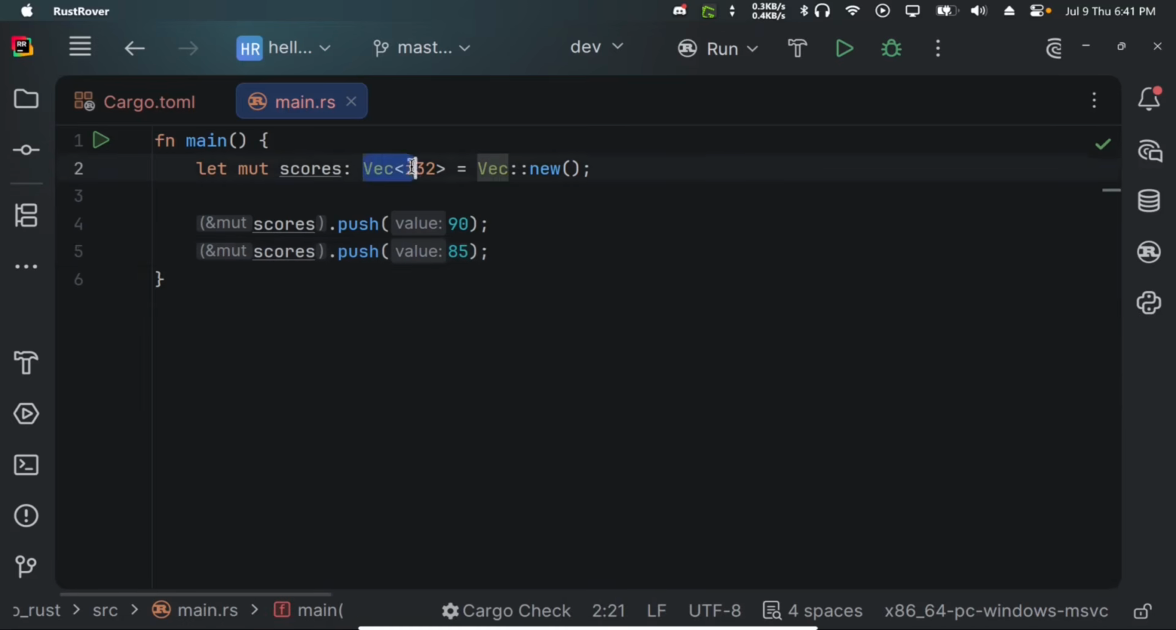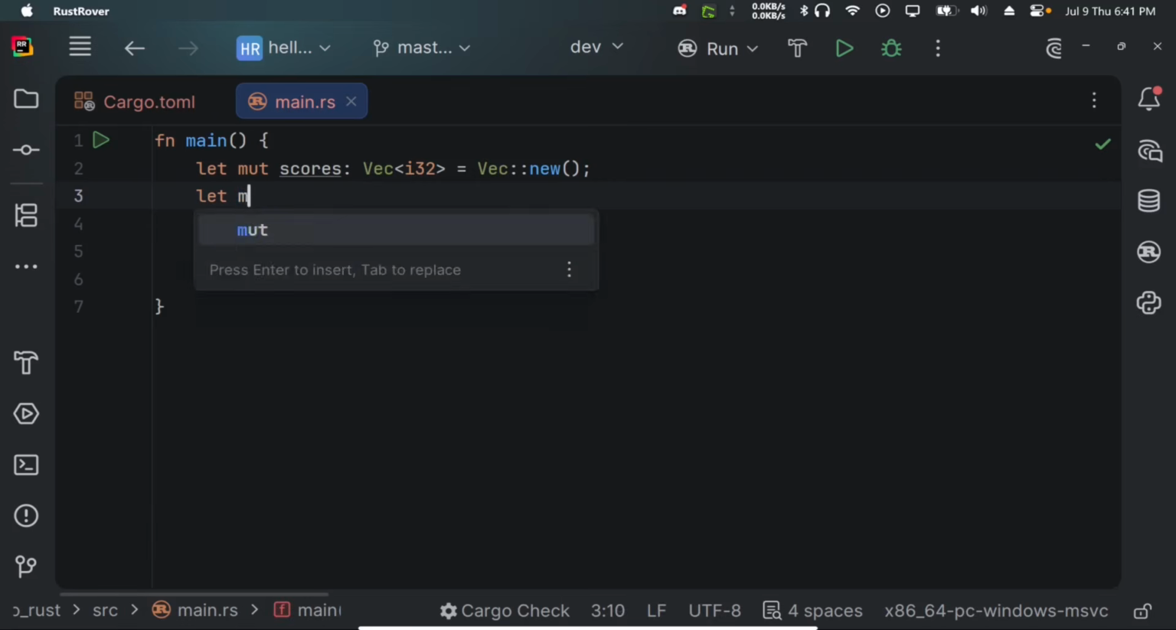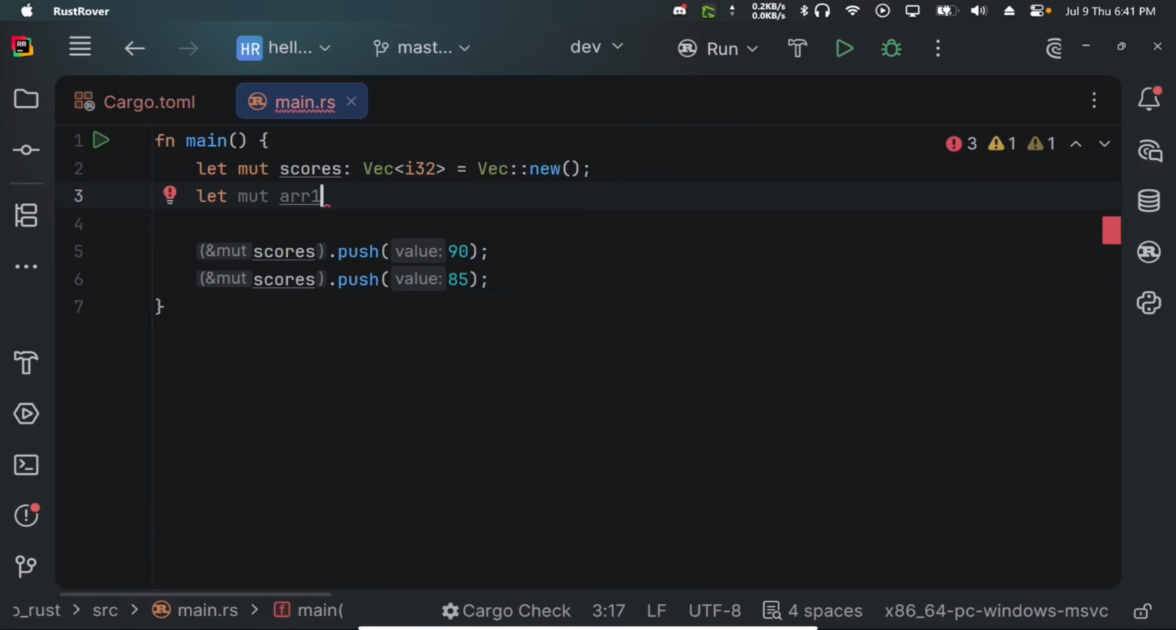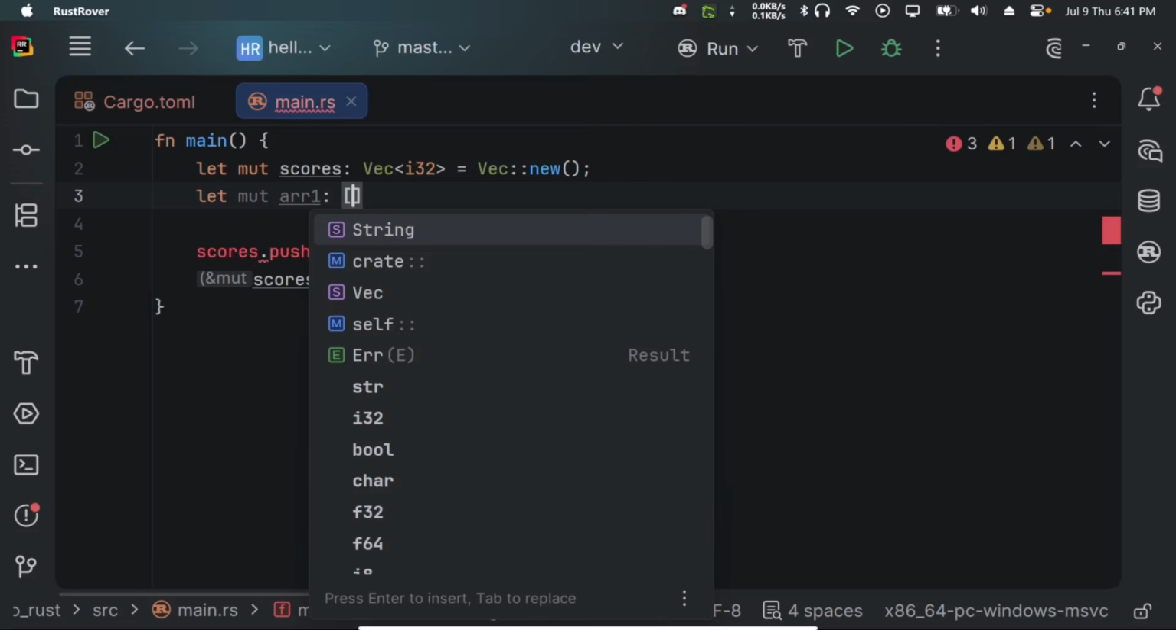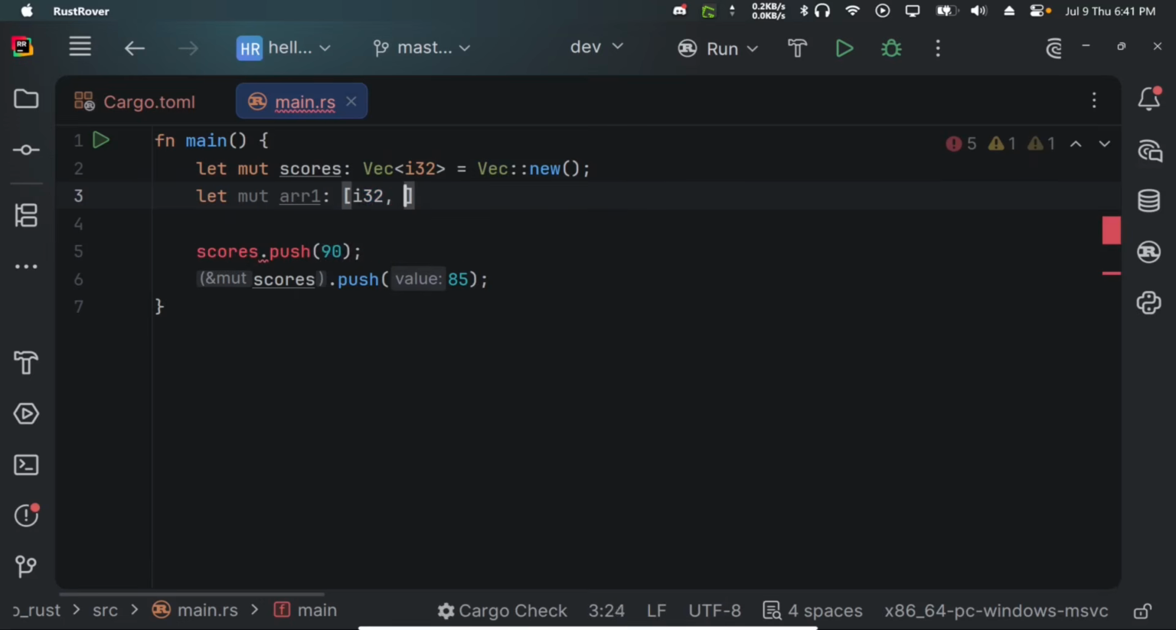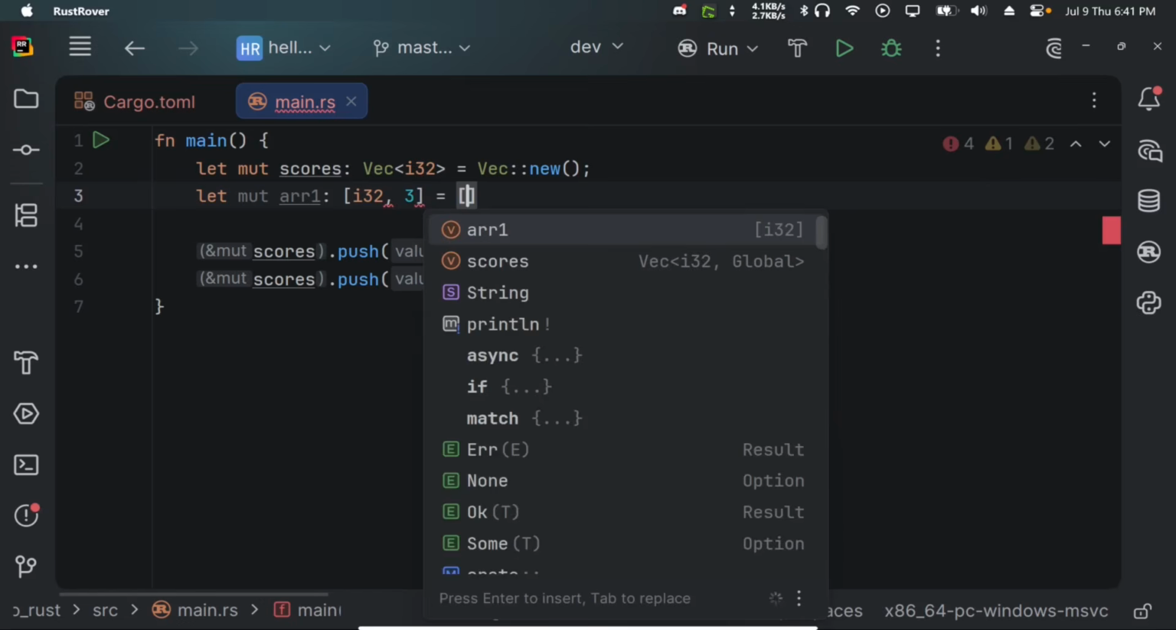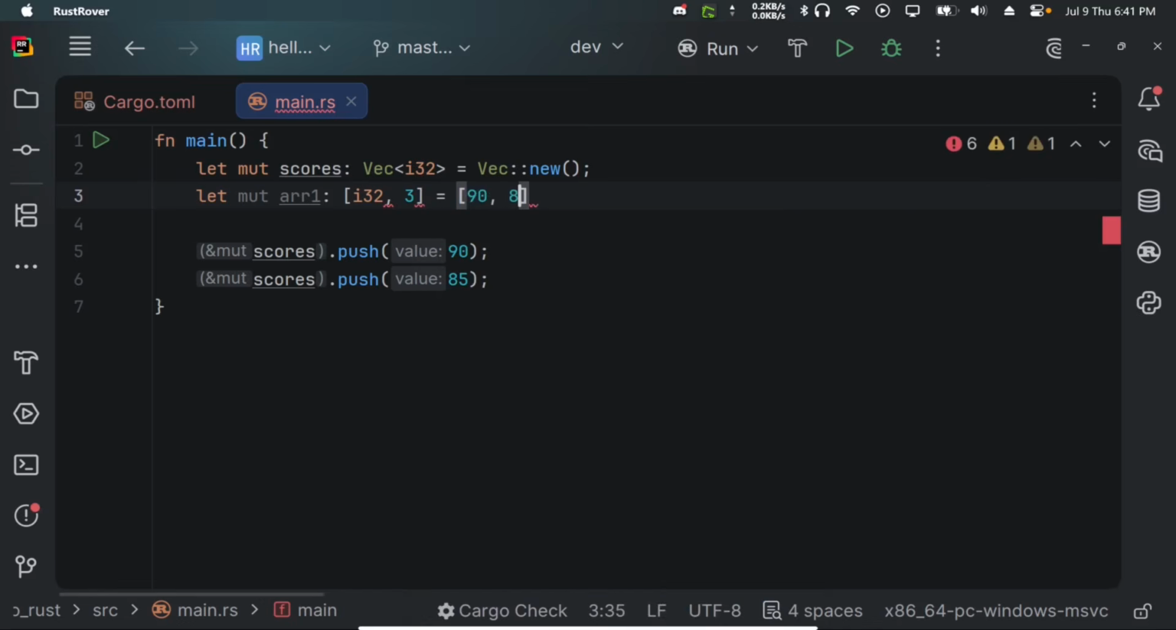So what am I actually doing here? Vec<i32> is a growable list. Unlike the fixed size array from earlier, so we got let mut arr1, for example. Inside this, what we did was we created a fixed size array, so of the type i32, and then we had a size of, for example, 3. And inside this, we had 90, 85, 86, 100, like so. So this is what we did earlier to create an array, right? But this array is fixed. Even though it's mutable, the size is actually fixed. You can only have 3 numbers inside it.